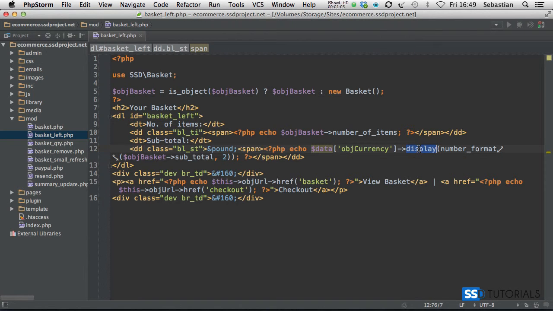As you may remember, display is basically displaying the currency, the value with the symbol of the currency in the right place. So this is what our object currency display method does. Now the next thing, we need to remove this pound character from the beginning of this display method, because this is taken care of inside of this display method.